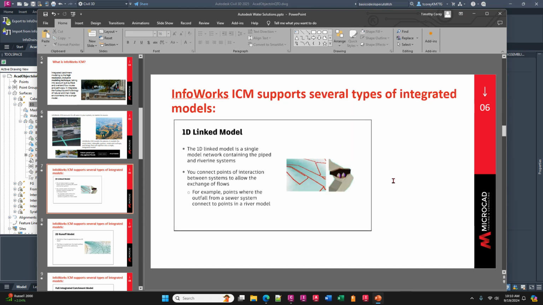This just talks about the couple of different types of models that InfoWorks ICM supports. Okay, the 1D linked model, so you could take my pipe network as a link, and I could connect that to my river or my creek or whatever, that's a different type. But it'll add the outfall from one into the run of the other, of the river, okay?